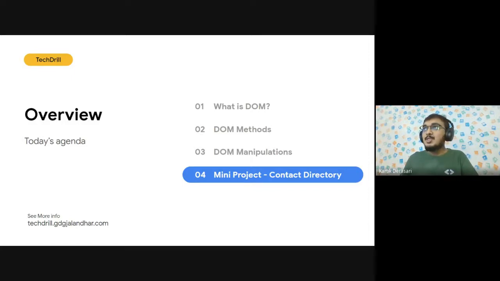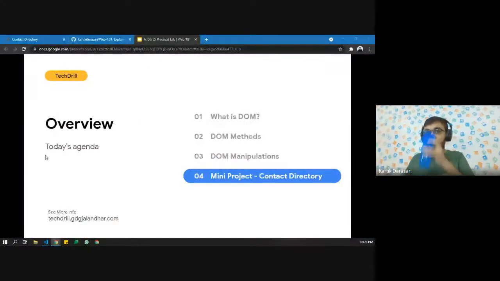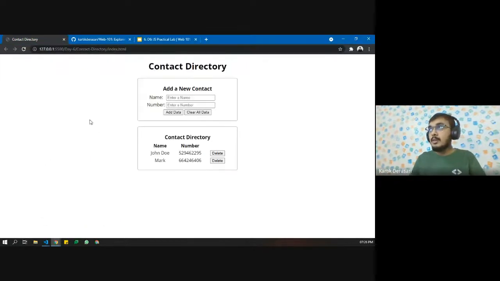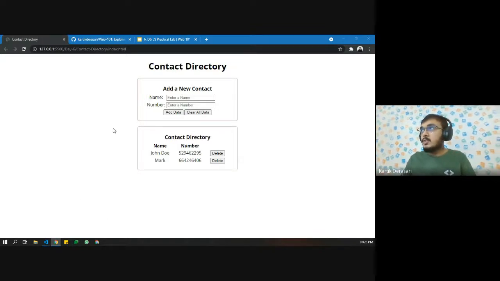Okay, so let me quickly share my screen and let's see what we are going to build today. Okay, the contact directory application, is that visible to you? Okay, so we are going to build such kind of a website.